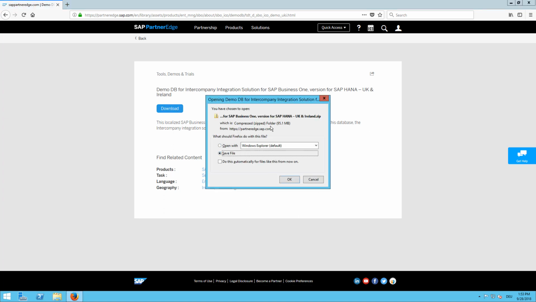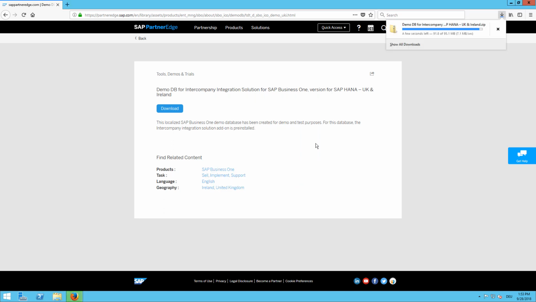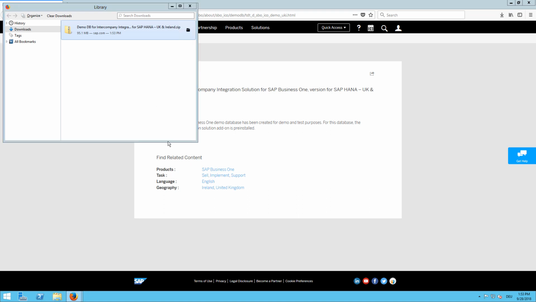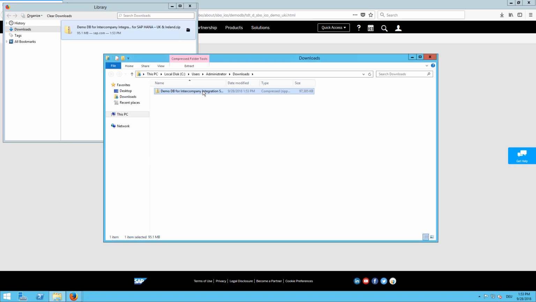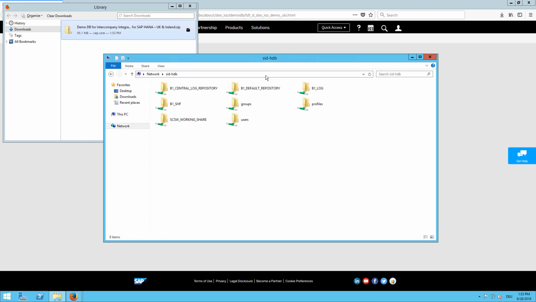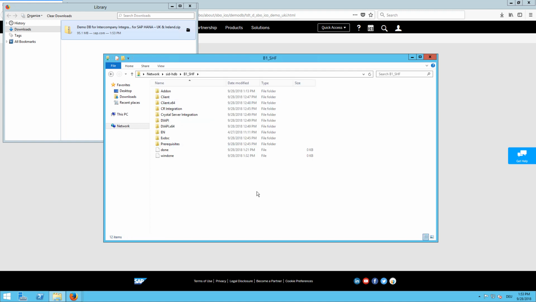And important, don't open it in Windows, just save it. And when it's saved, you can look up where it's saved. And from here, just cut it or copy it, and then go to the share of the server of the backend, which is SID-HDB. And in this SID-HDB server, there is the typical B1 share folder, B1_share folder. And in here, we will then just paste the zip file.